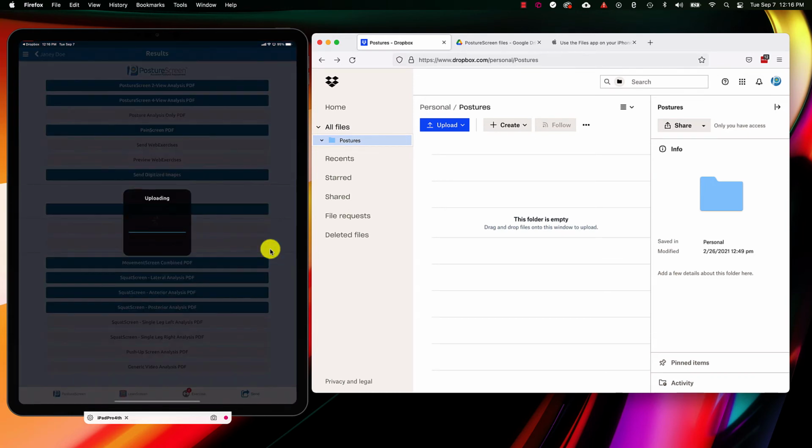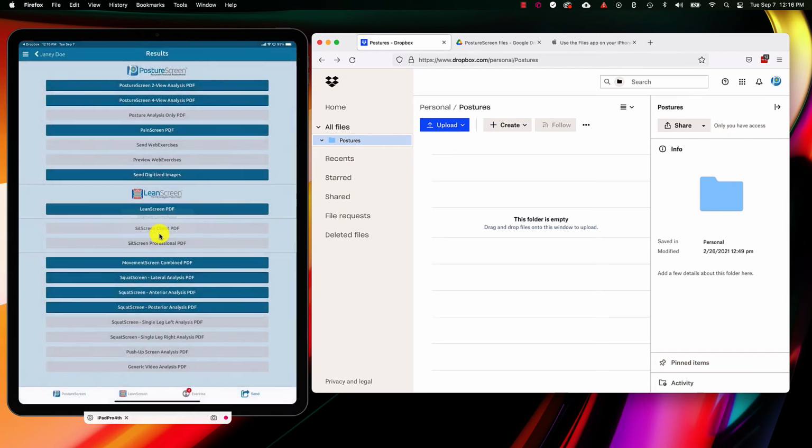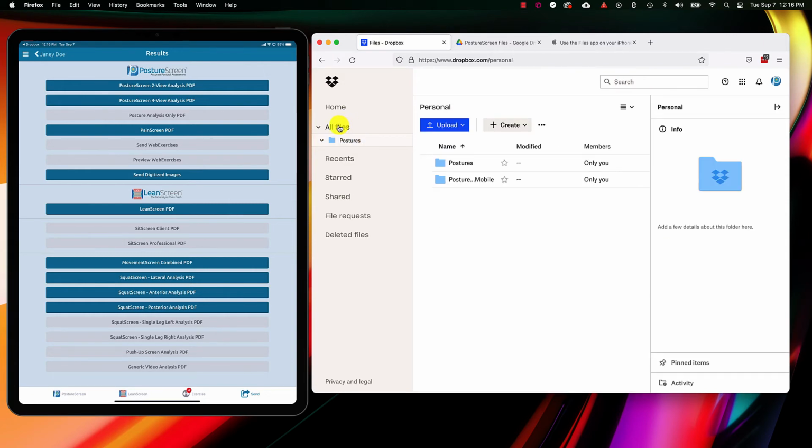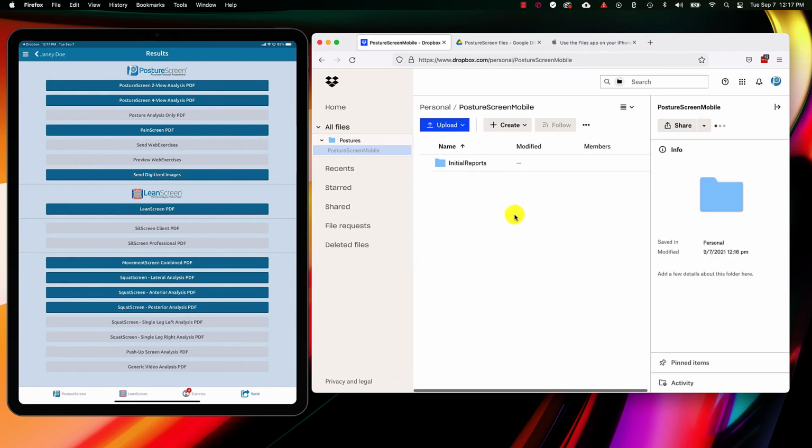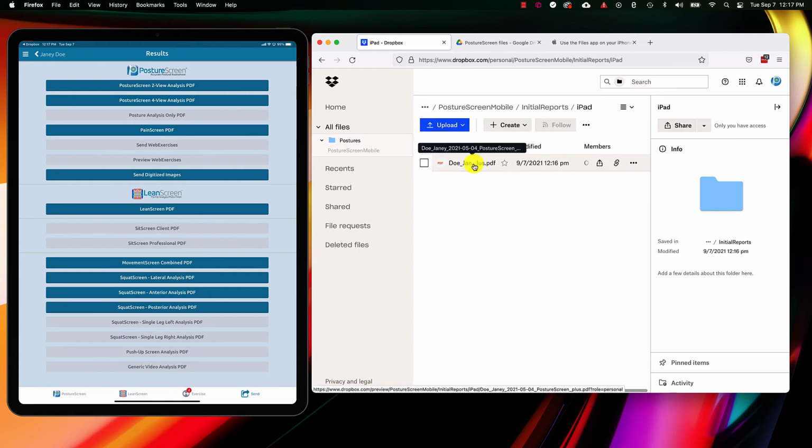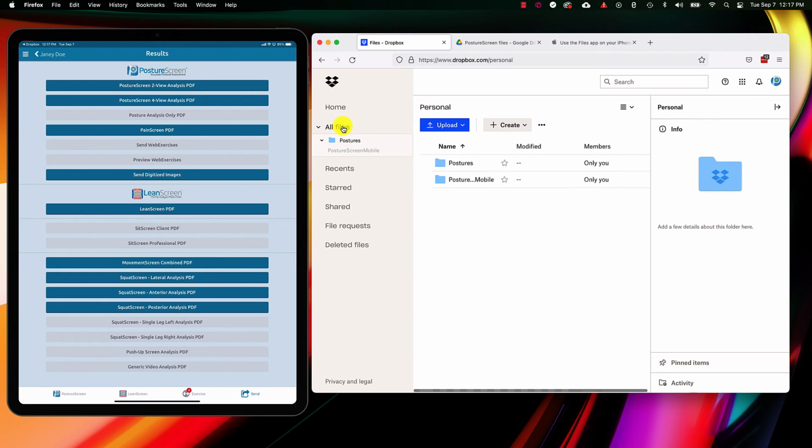And now, after I authorized it, you'll see you get an uploading feature, and it's complete now. This may not work on some devices, okay? But if I go back to all files, using this old method that still works currently, you're going to see a folder that's PostureScreen Mobile. And in there, it subcategorized initial, and then it was from an iPad, and then there's the PDF, okay? So it's a little bit different.